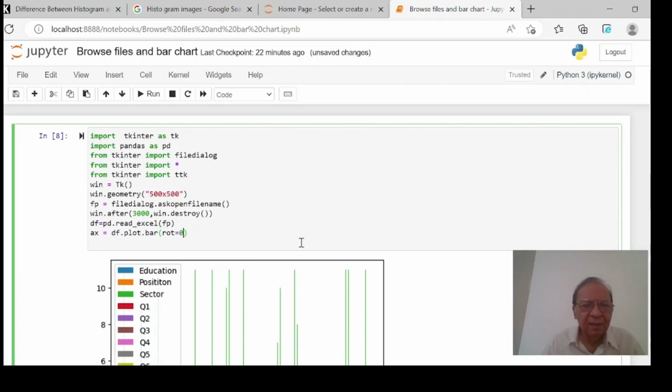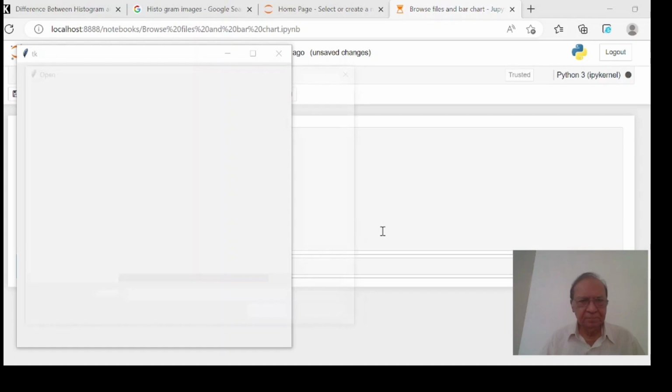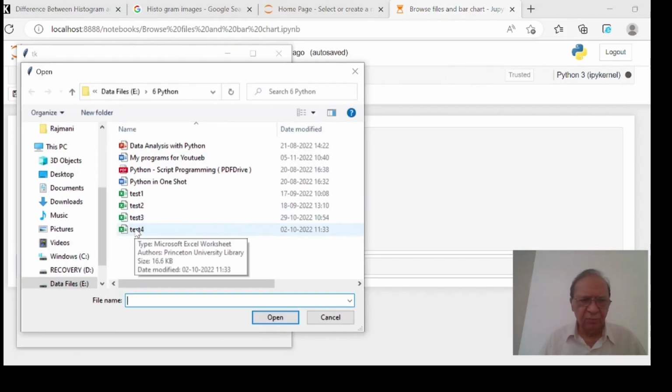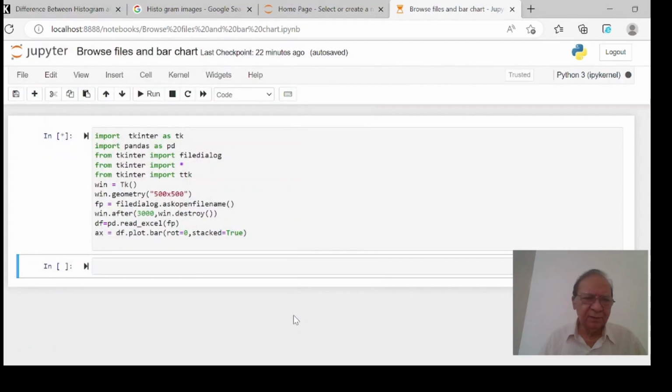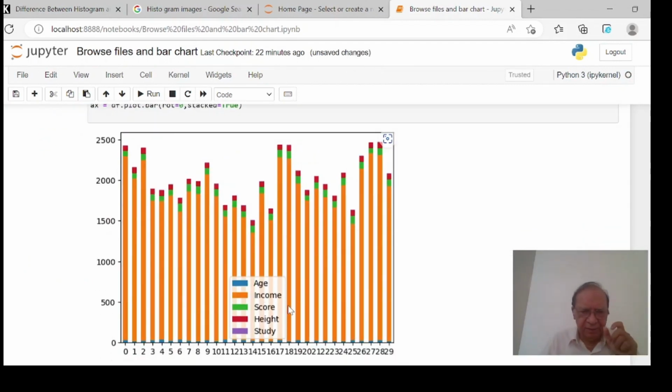You can stack the bars: stacked equal to True. Let us run it. You can select the file. And bars will ride on each other. See this: age, income, score, height, study. And it is telling us the next one with the color, age, and then income. So income is this one color, pink or red, and then score is coming up with this. So they are on each other. These are the stacked bars.